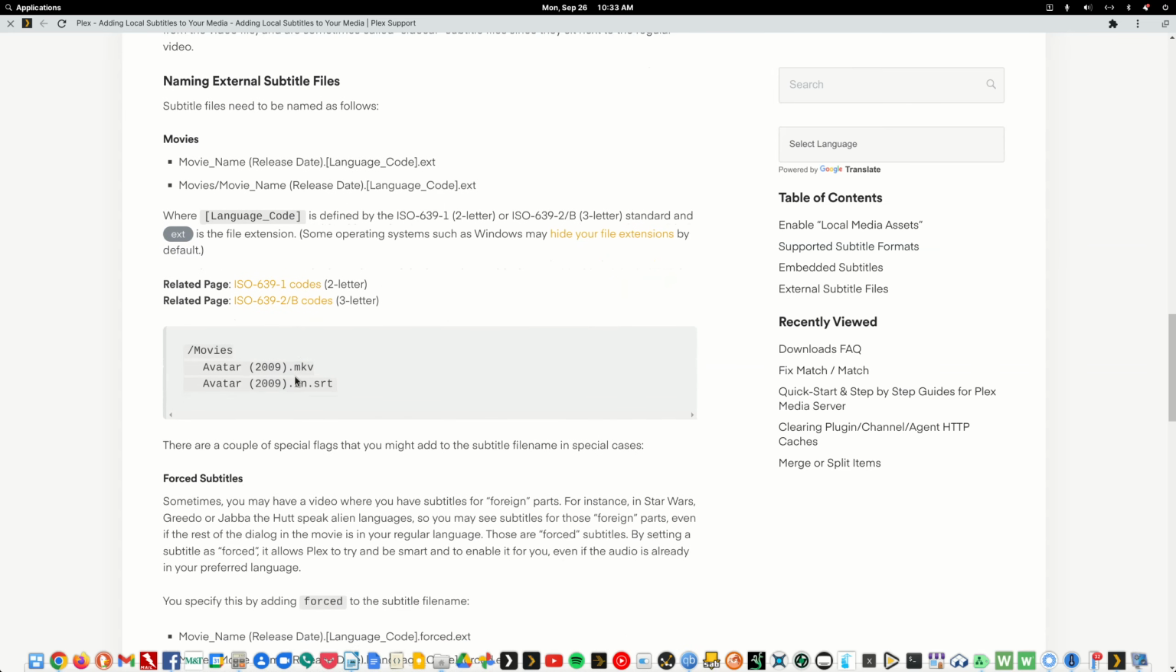So basically, you name it exactly as the movie. Plex uses Avatar as the movie name, which is the same way it's listed at the movie database. And then they simply add an extension flag, a .en for the English language, .srt, which is the subtitle file format. This can be 3 letters. It can be ENG, as it says here.